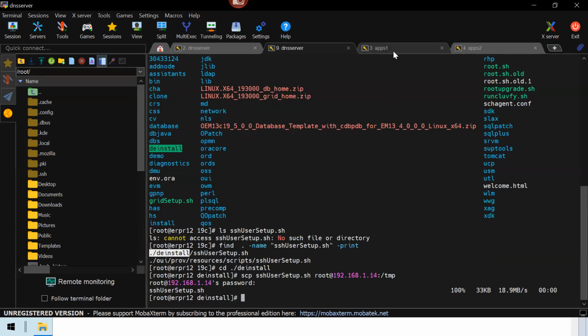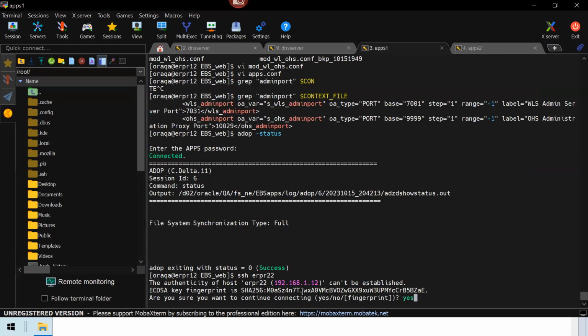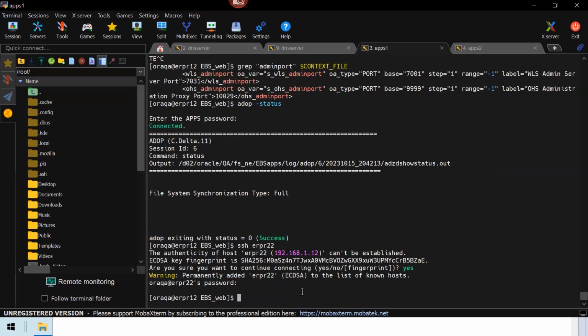What is user equivalency? See, if I am in the first node and I go to the second node, because you are applying the patches on the first node, it has to apply on the second node also. But if user equivalency is not done, when I say SSH, it will ask you for the password. See, it is asking for the password. It should not happen. If it happens, then the whole purpose is not solved. So that is the reason why.